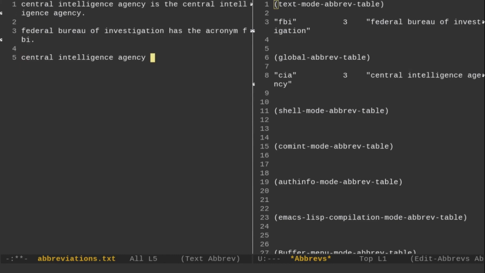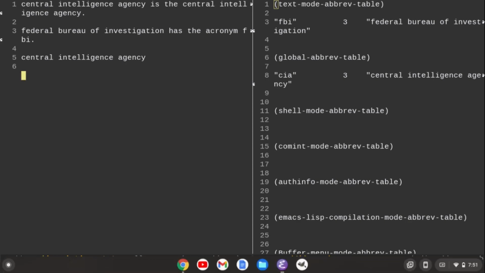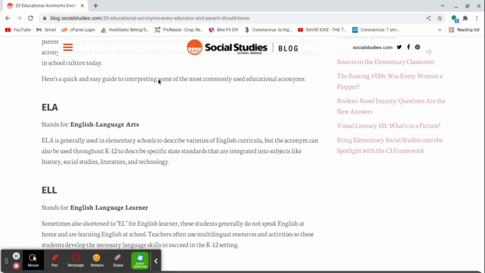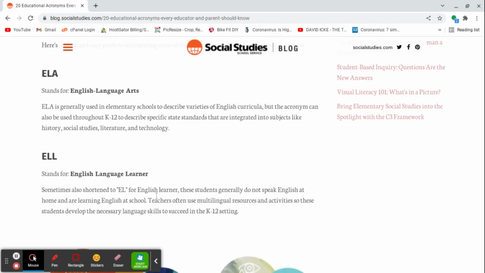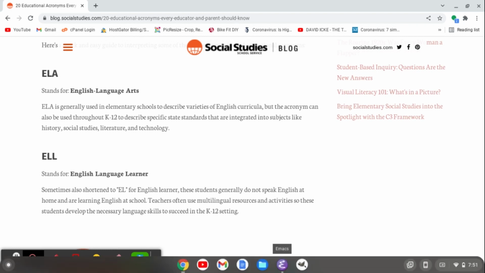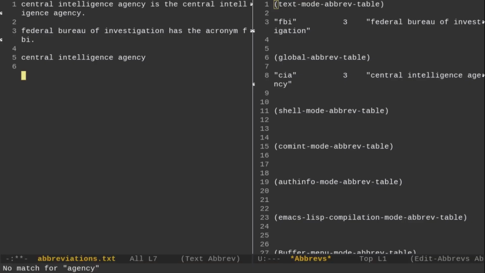And let's add some abbreviations here. I brought up a blog for teaching abbreviations. So ELA, English Language Arts, ELL. Let's do ELL, English Language Learner. So I'm going to do ELL and then do Control-X AIG because I want a global expansion. So I'm going to type English Language Learner. Okay, hit enter, and it's going to expand ELL.